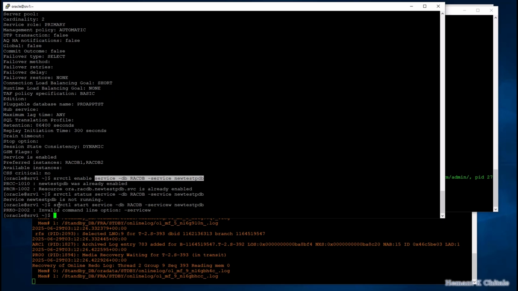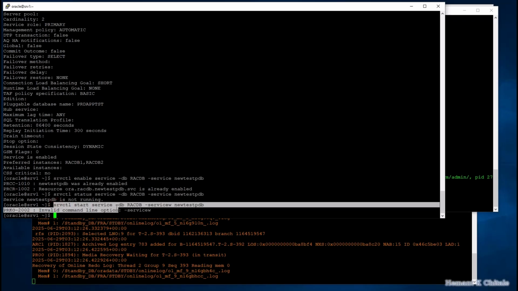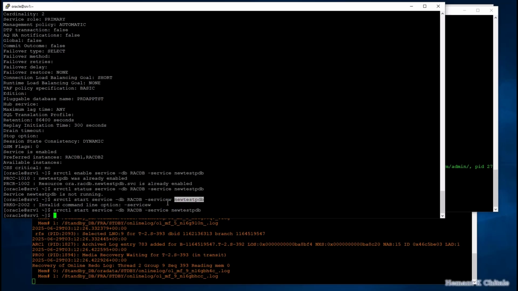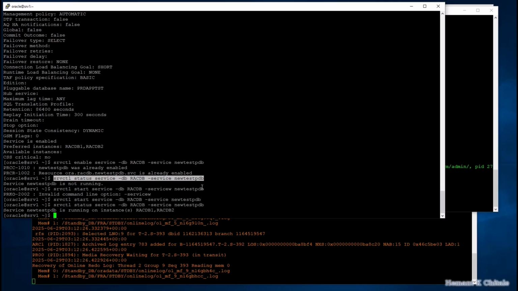Oops, what was the syntax error? Start service. Okay, so the service is started. And now it's running in both instances. Now this service has been started on the server side, but what about the clients or the application servers? They need to have a TNS name or a JDBC connect string, right?